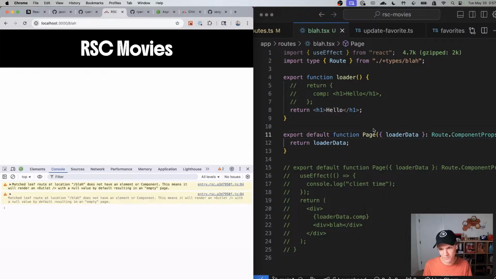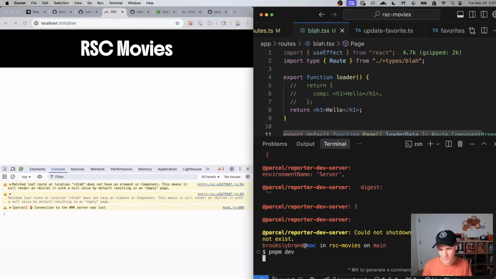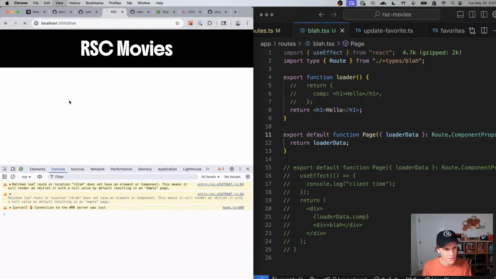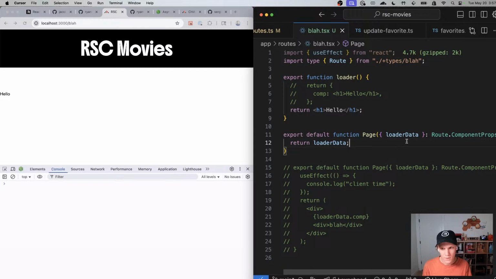What? This should for sure work. Am I forgetting something? I don't know. It hasn't been a good session for me, so probably. Okay, that did work. So this is the boilerplate that we have right now.